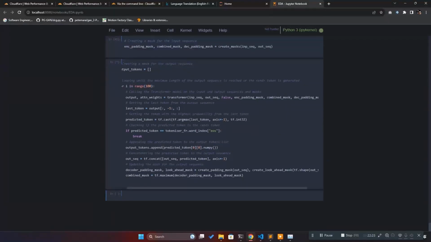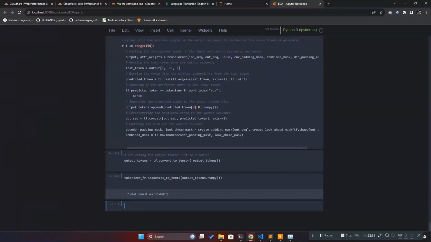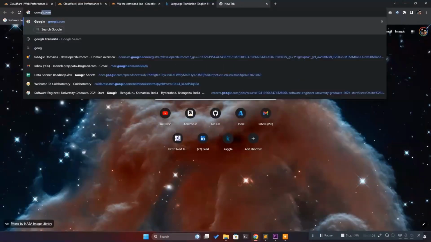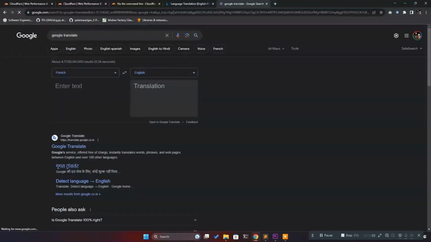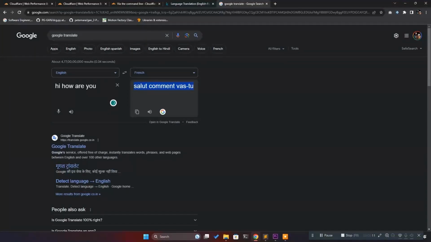Once the loop concludes, convert the output tokens to a tensor. Use this output sequence tensor along with the French tokenizer to obtain the text. Similarly, you can convert the input tokens to text using the English tokenizer. If desired, you can verify the output using Google Translate to assess its accuracy compared to the model's prediction. And that concludes our endeavor. We have just created a transformer model from scratch using TensorFlow for language translation.